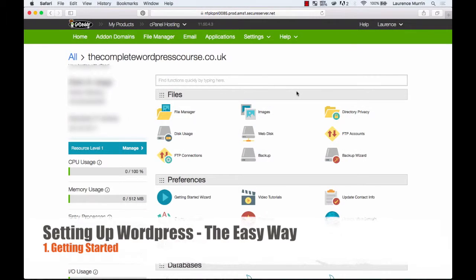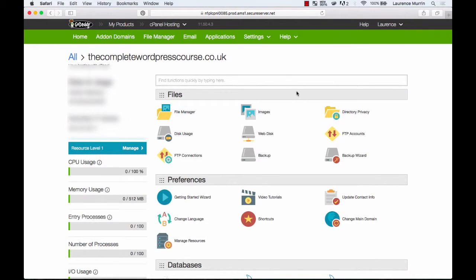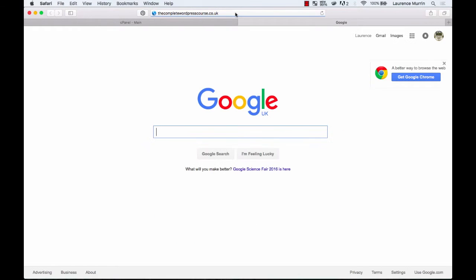Now we're going to take a look at how to set up WordPress the easy way, and most hosting providers will provide this as an option for you to install your WordPress onto your site. So before we go ahead and do that, let's just quickly take a look at what our website looks like now. So I'm going to copy the domain name there, open up a new tab and just paste it in.